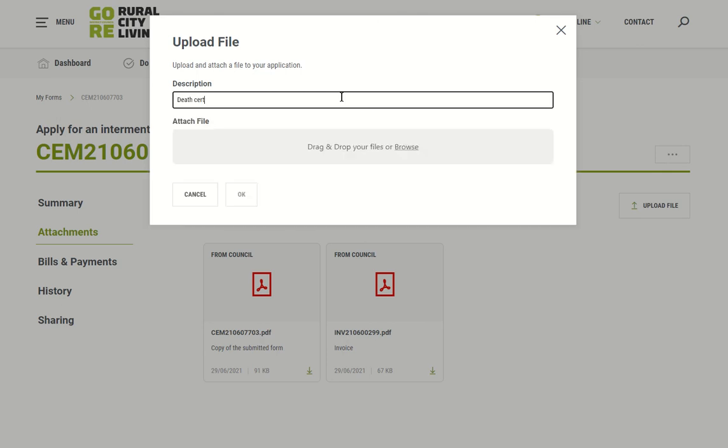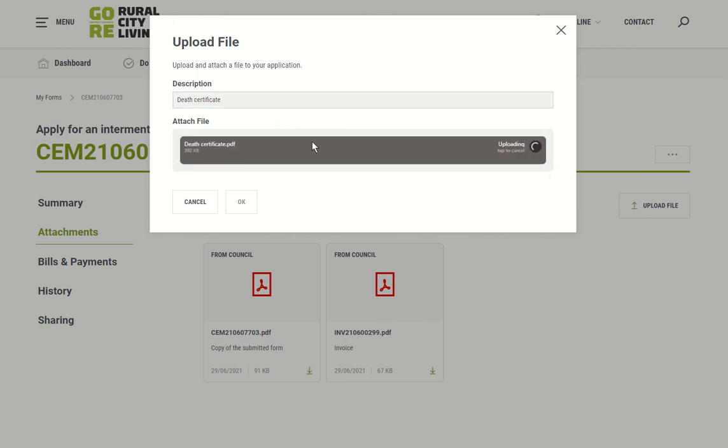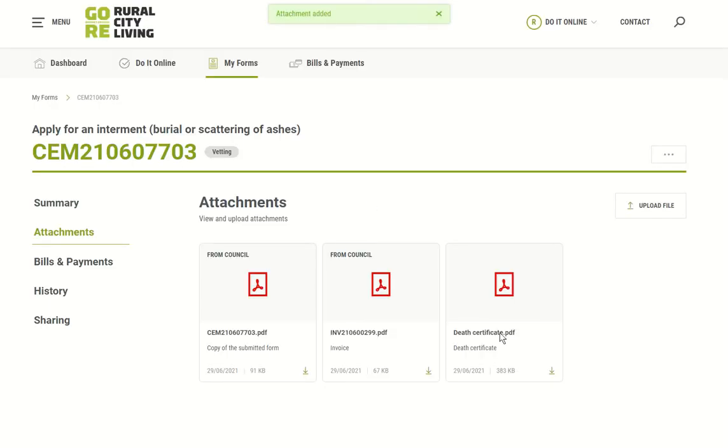Maybe I've been asked to supply a death certificate, and you can click the browse button, or as I'm going to do, you can find a suitable file and just drag it into that area. It will upload the file, it will virus scan it, tell the user whether it's successful or if there was an error, if there was a virus, and then you can just click OK, and then that will show here.